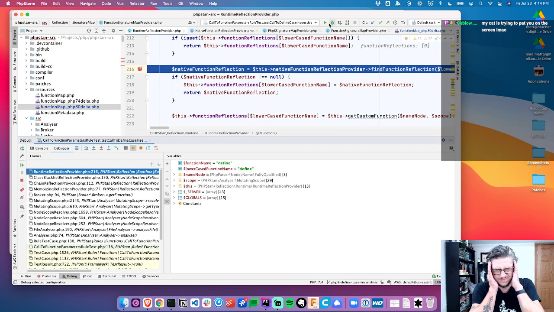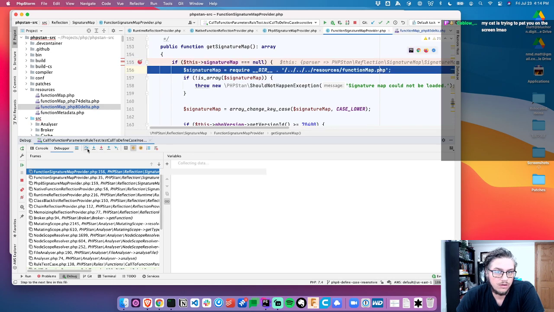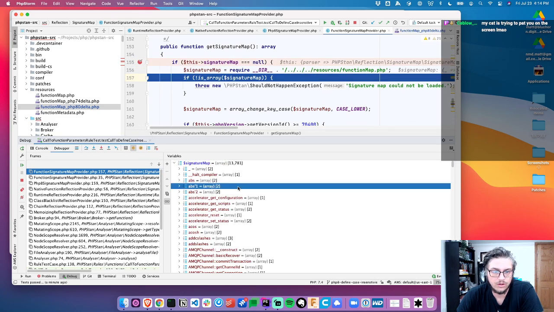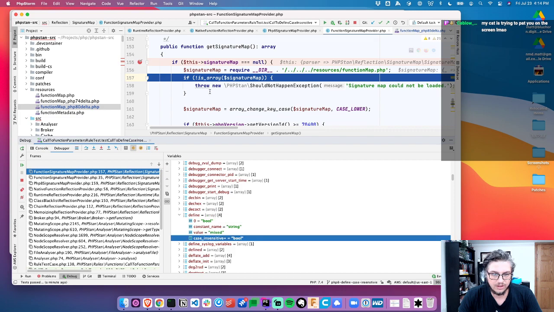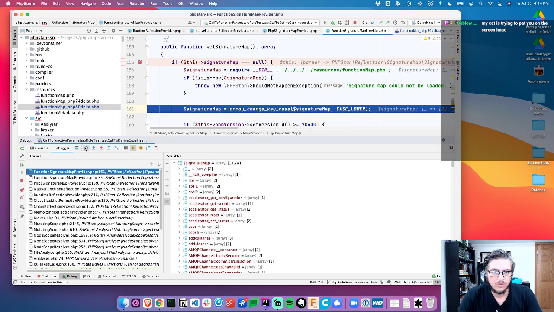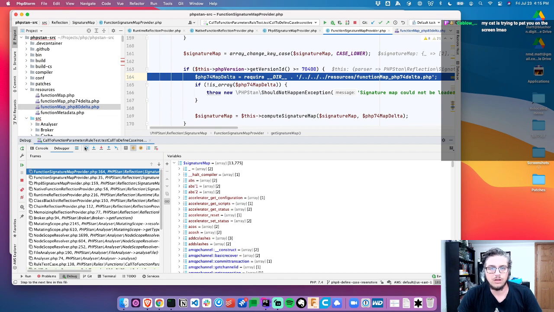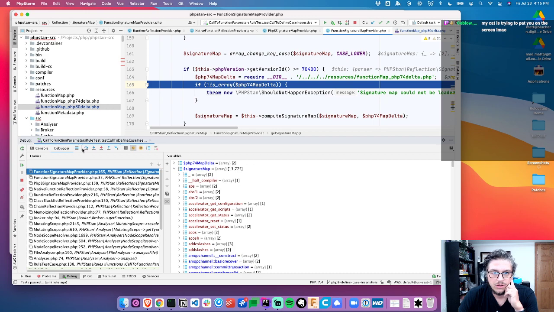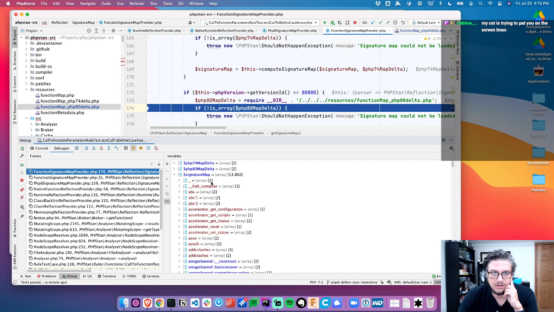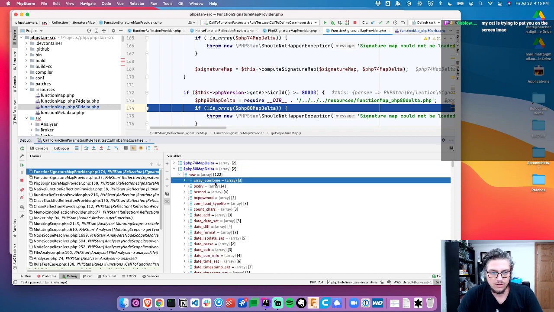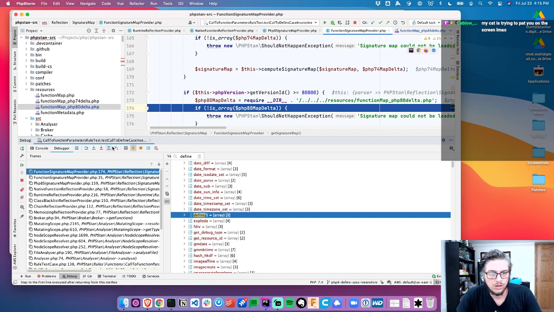Debug it. So it's null, signature map, required it. We've got define. Here it has the case insensitive bool. If PHP version is greater than 7.4, we're going to compute. It's greater than 8. We get the delta, which is the delta. New, we have define 1.